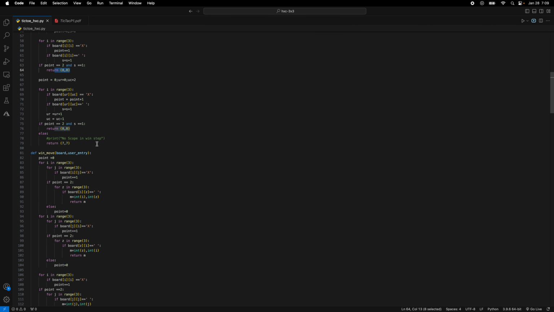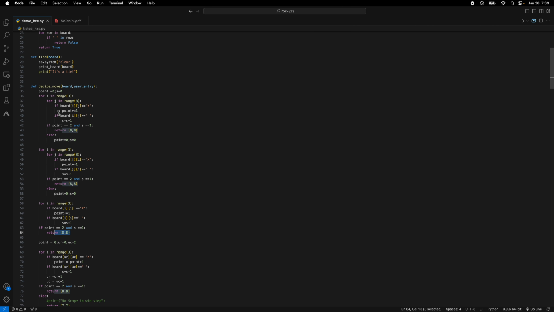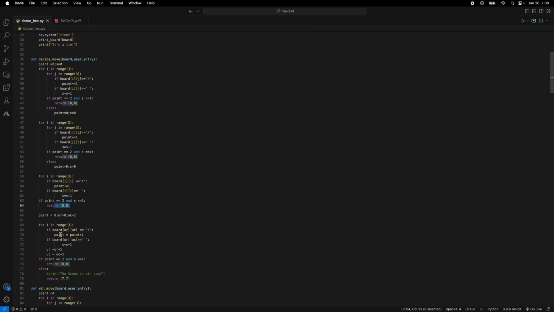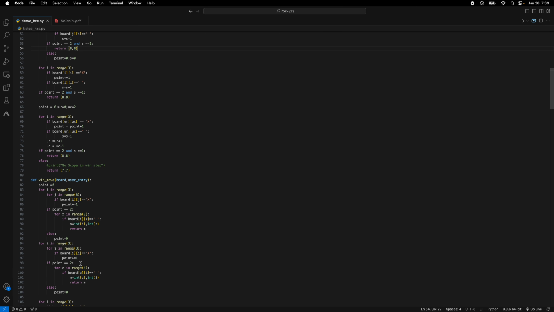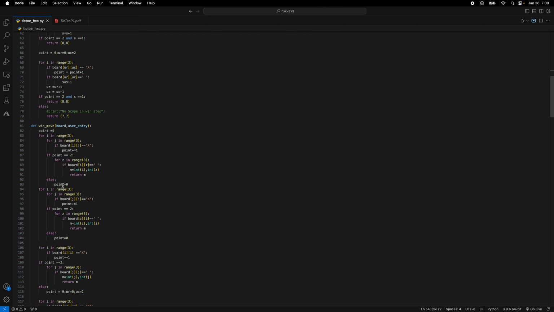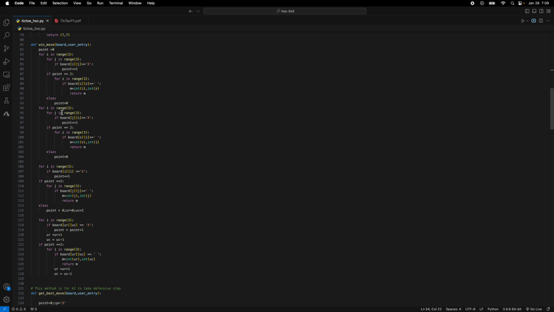So if the decide move gets one of the conditions over here from the 4, then 8 is returned. If 8 is returned, it means there's a chance where we can make a winning move. Once 8 is returned, the computer will go into the win move and then try to make a move again in the 4 conditions over here.